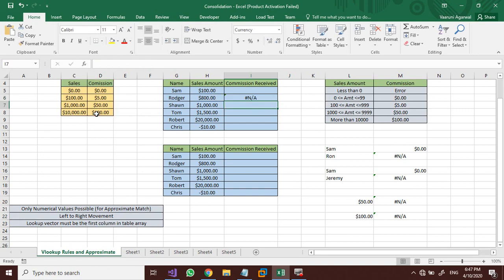Then press enter. You can see that we have got #N/A, which means a non-availability error, and that is because we have used this exact match. Now if we extend it to all these other records as well, then we have got answers for only 2 records, that is for Sam, whose sales amount is $100, because $100 is present in our table, and for $1,000, as it was also present in our table.